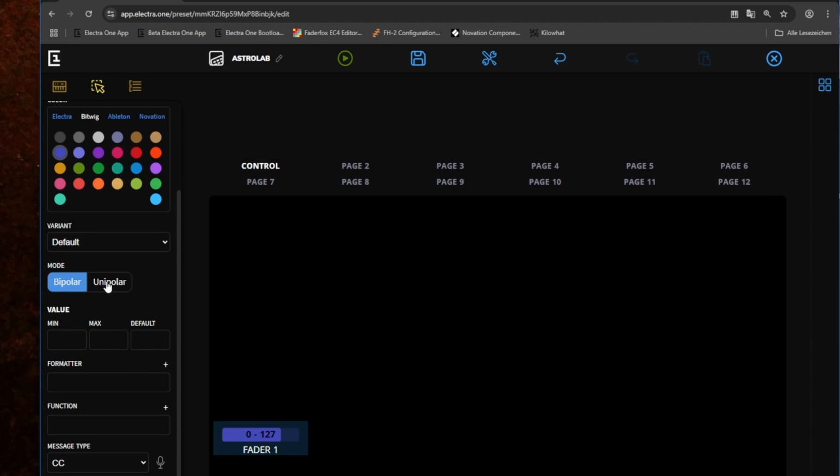Unipolar sets it that we only have one fader, not going to left or right, like for example you would use with a panorama parameter. Then you can set a minimum and a maximum value, which will be shown on the controller. This does not necessarily need to match the range of MIDI.